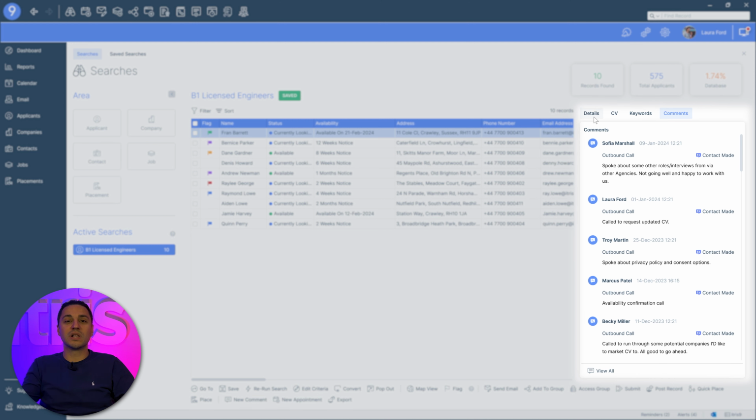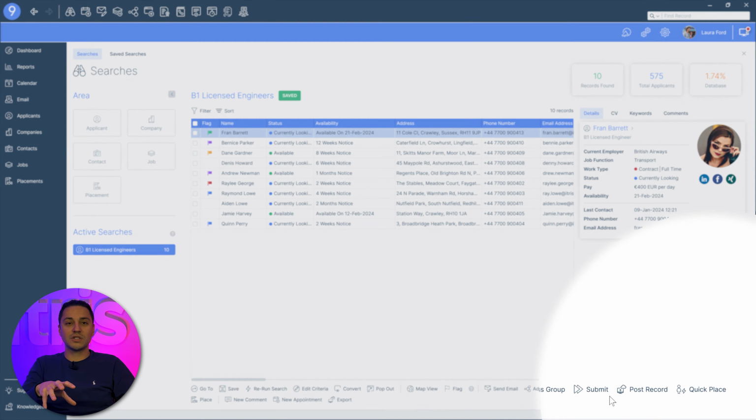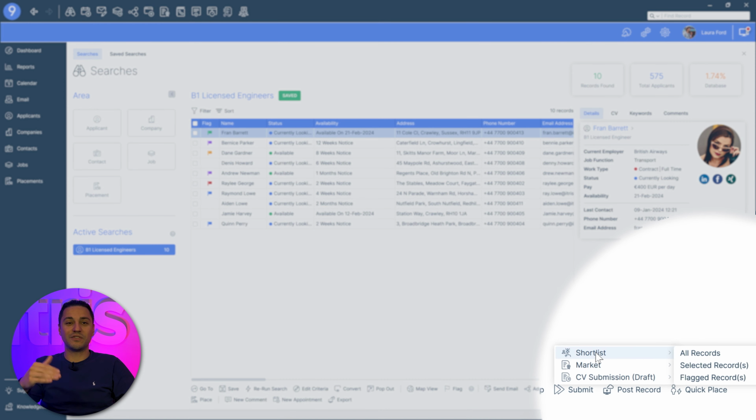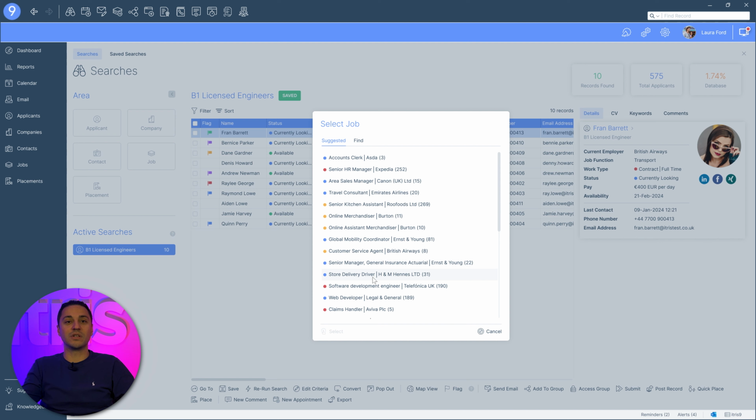And you can also utilize our click to dial feature under the details tab. So if you do wish to call one of these applicants, you can simply click on the number and that will dial via your soft phone for you. At the end of a search, when you're working through it, you have the ability to flag records, and this can then be used to include or exclude and shortlist to the relevant job.